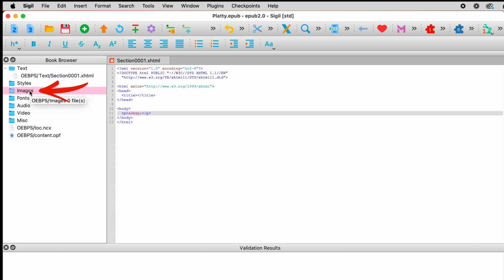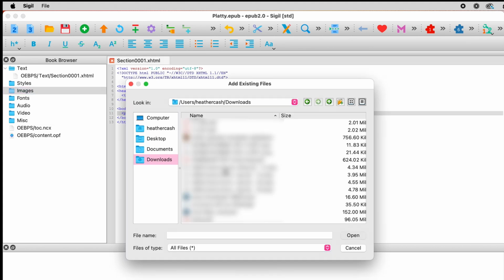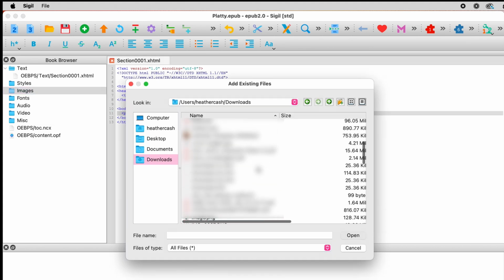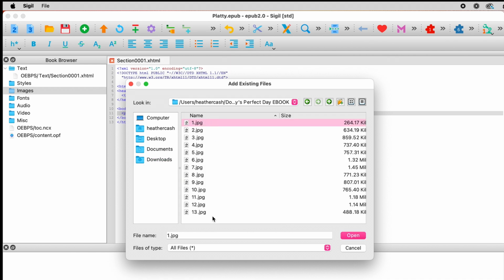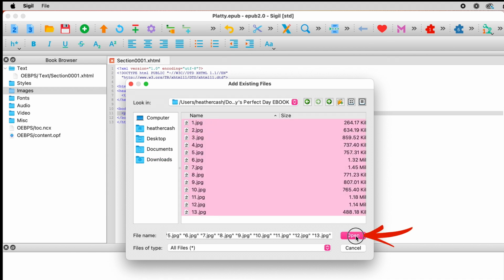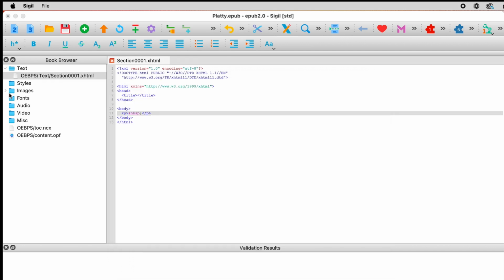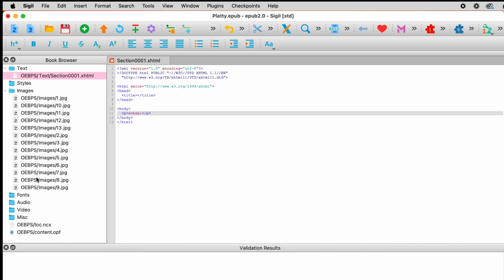The first thing we're going to do is add our images to the image folder. And this way we'll be able to access our images. So I'm going to right click on the images folder and do add existing files. And then I'm going to find those files that I downloaded from Canva. And now I'm going to select those images and I'll click open. So now if we look in the images folder, we have all of these images here.